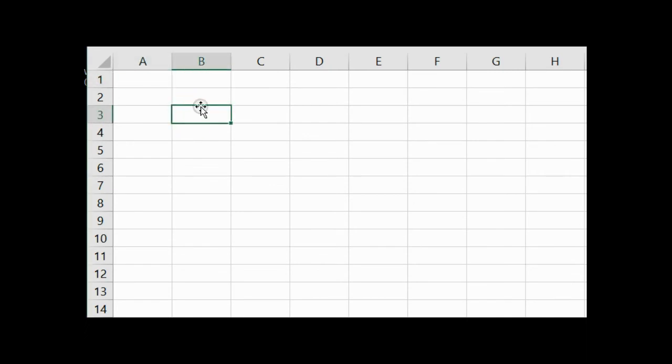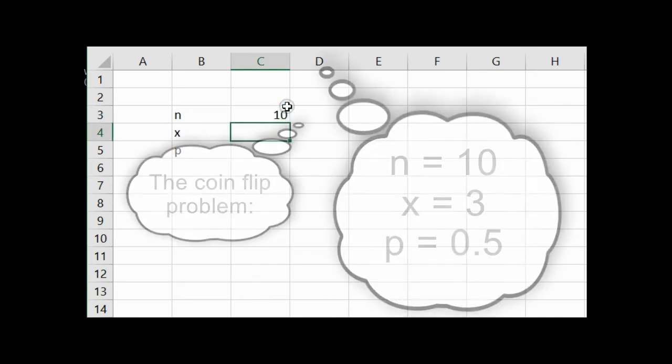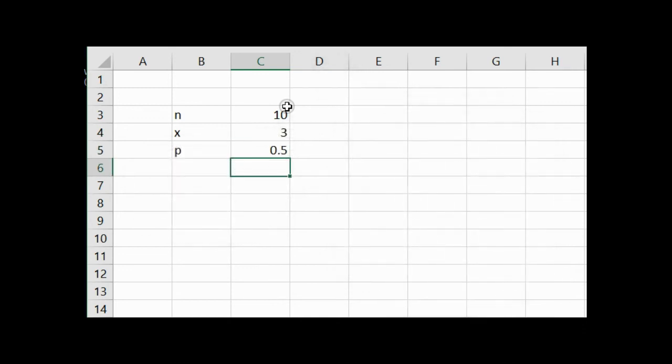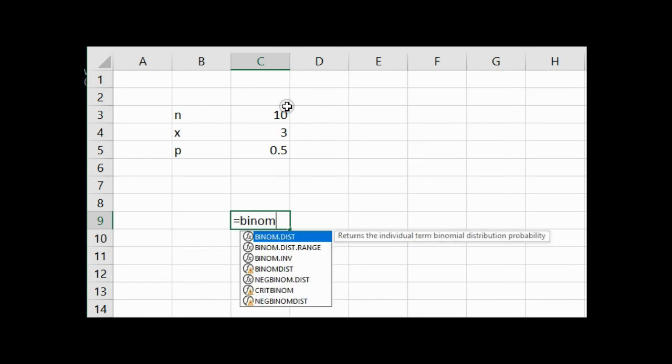First, let me fill in some cells. Here we'll have one for the number of trials, one for the number of successes, and one for the probability of success. To find P of 3, as we did in the last example, I will click a free cell. I will hit equals to indicate that we're going to put in a function, and then start typing Binom. The full name is binom.dist. Double click on it when you see it.